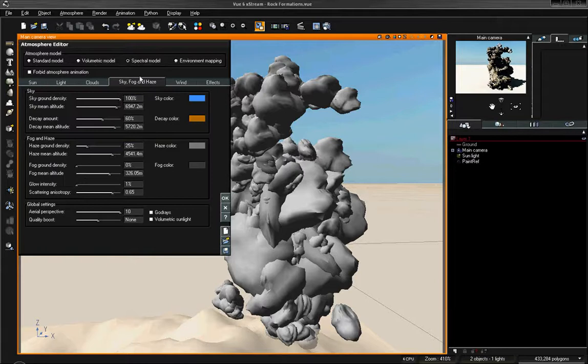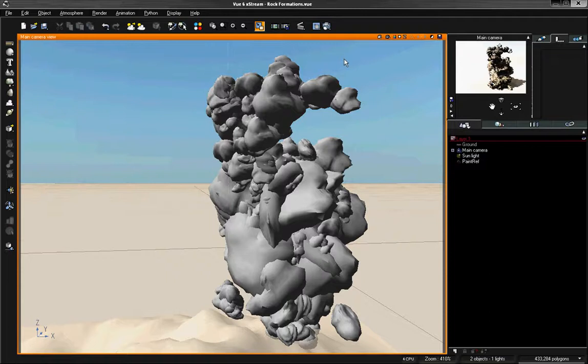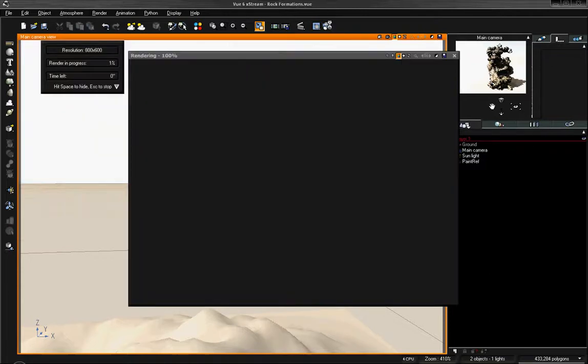I'm going to go to the Sky, Fog, and Haze tab and increase our glow intensity, and then decrease our scattering, and that's going to pick up a lot of the light in our ambient and shadowed areas. Maybe turn down our glow. And we're going to start there and render that out and take a look.